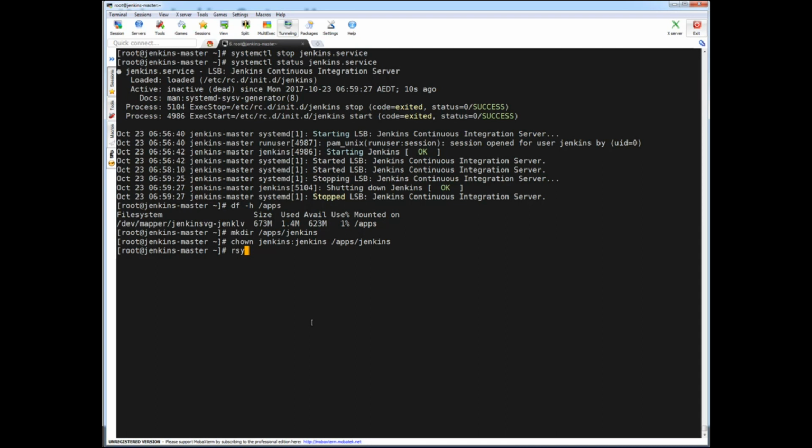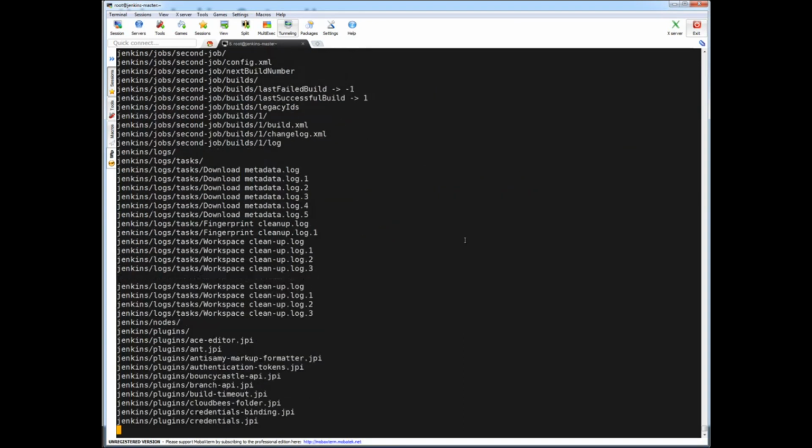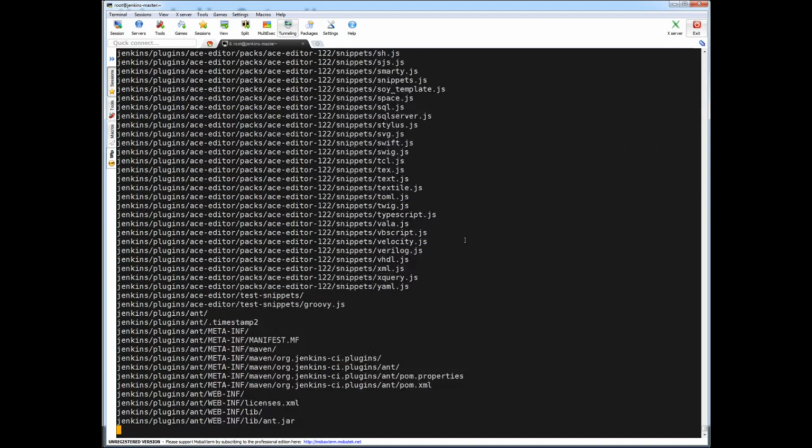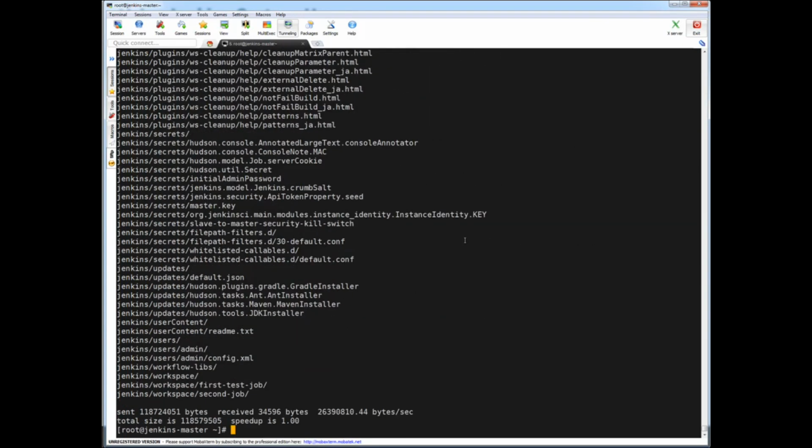I will prefer rsync here to sync the data. rsync -av, source is /var/lib/Jenkins and target is /apps. We already created the directory, so it is going to put all data inside /apps/Jenkins. You can see all data is getting synced. Depending on the existing size of Jenkins home, it may take time accordingly.